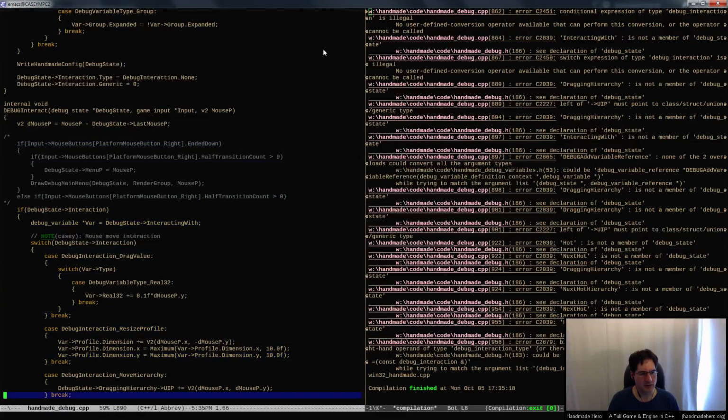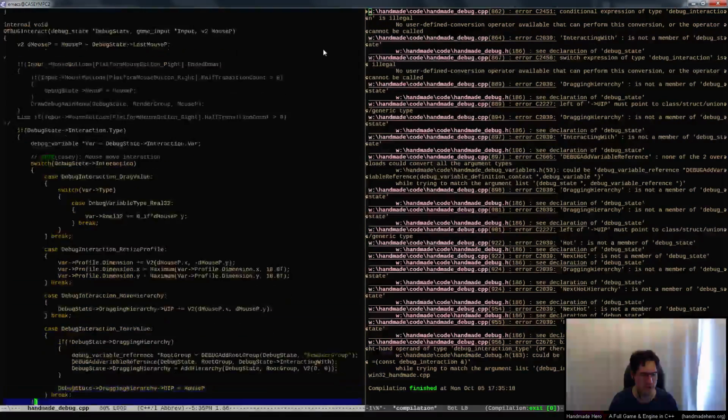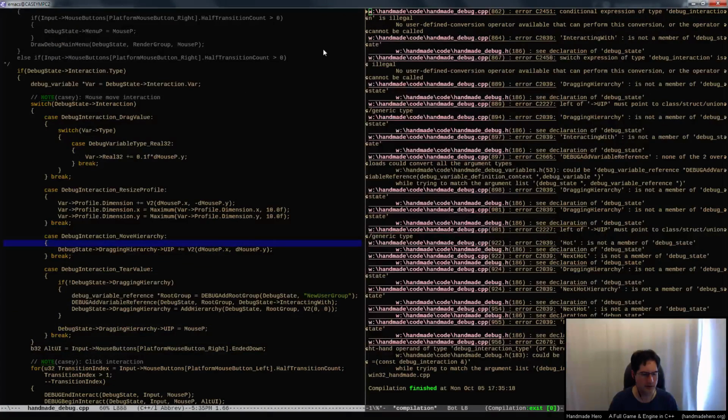Okay, so moving on, we've got our debug interact. When we're taking a look at the interaction here, we're going to be doing exactly the same thing as we did before. We're just going to say, if the interaction type is not nothing, then we're going to go ahead and play with it here. We don't necessarily know that we have a var, but we can pull the var out anyway, because people who use it will know to use it, and people who don't will know not to.